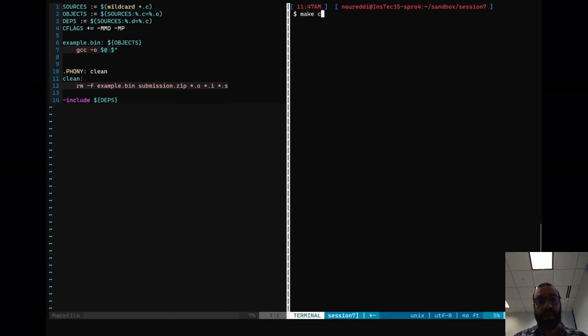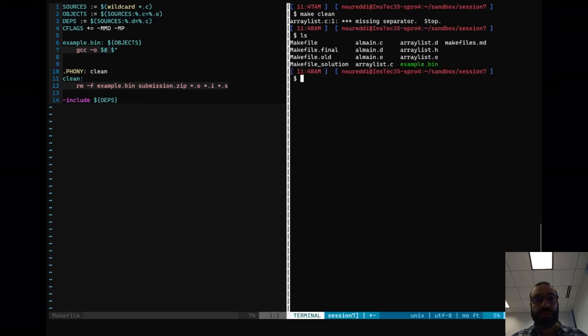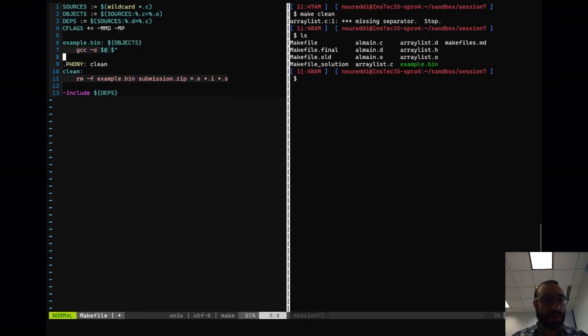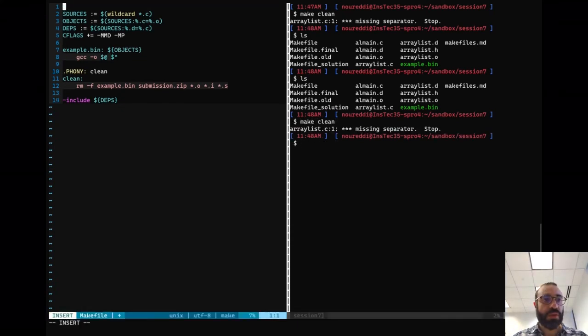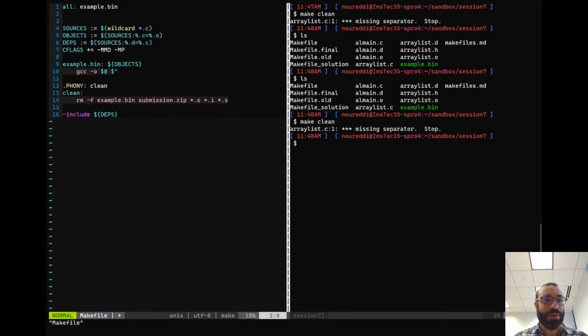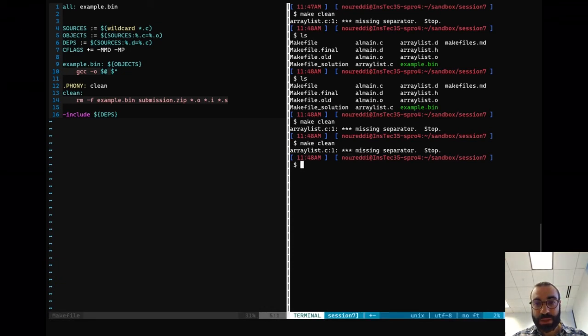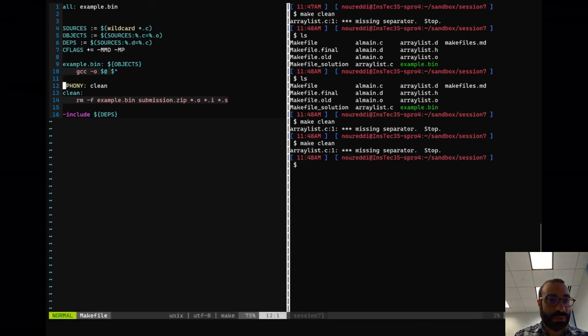And if I clean, I think I'm missing something. Let's see. At line one. Okay, let's bring back our example.bin in here. Might be there's an extra tab or something like that. Let me try to fix that and see what's going on.